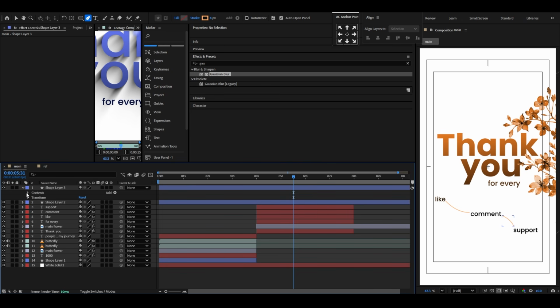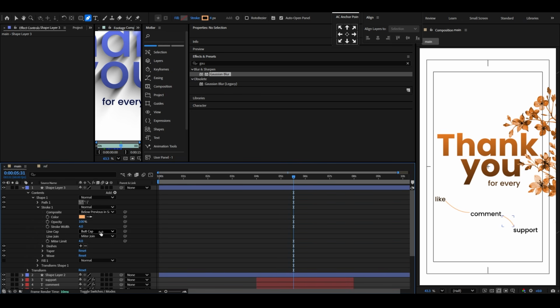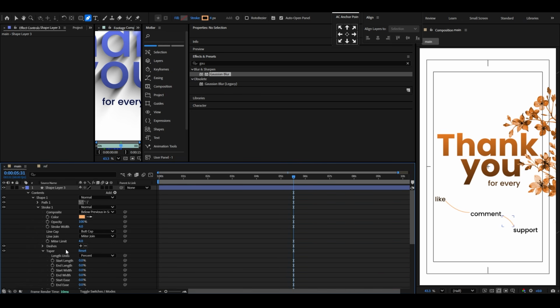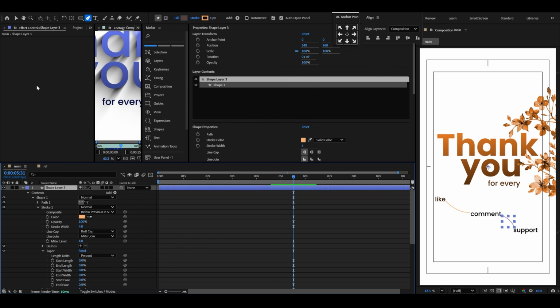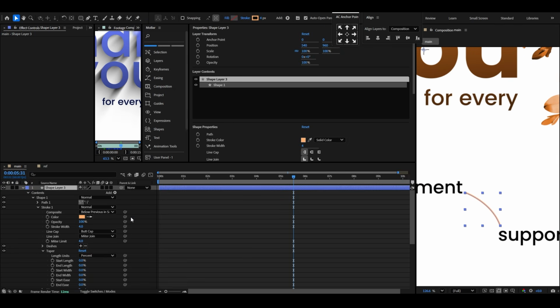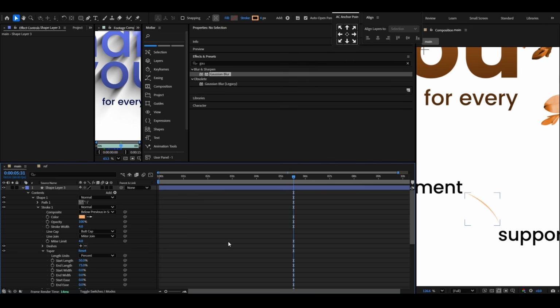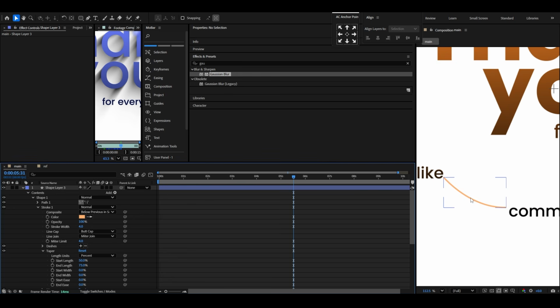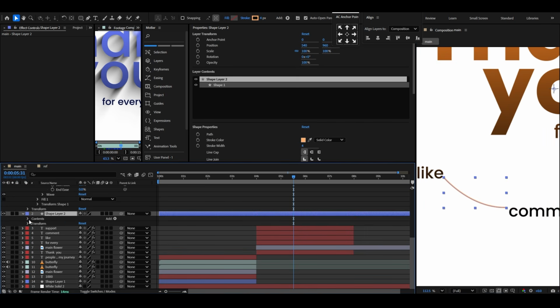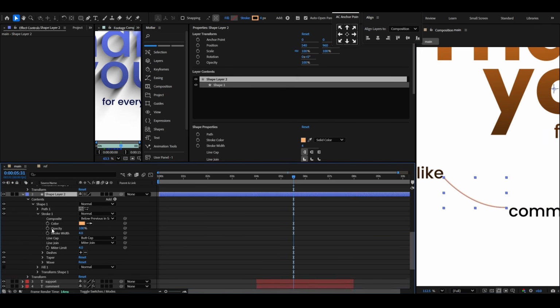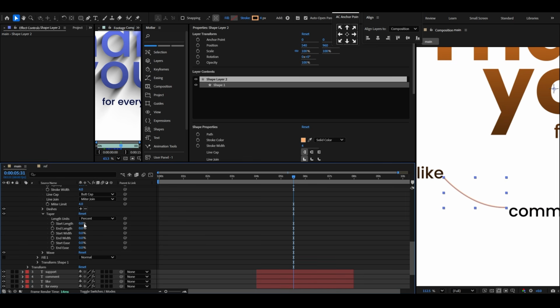Go to shape layer properties, content, shape 1, stroke, taper, and increase the taper length. Same for the other layer. Content, shape 1, stroke, taper, and taper length.